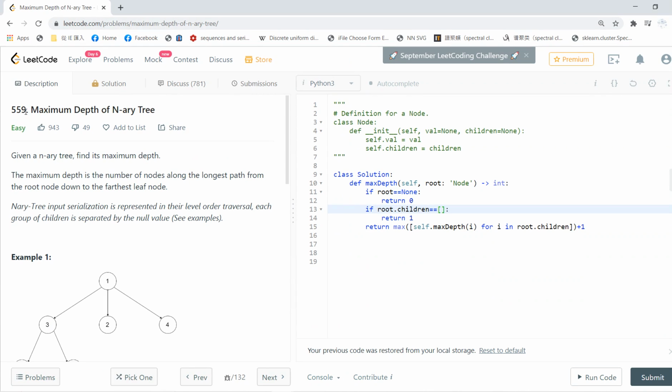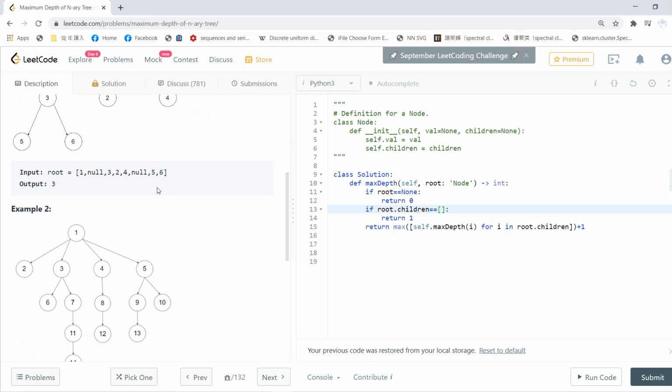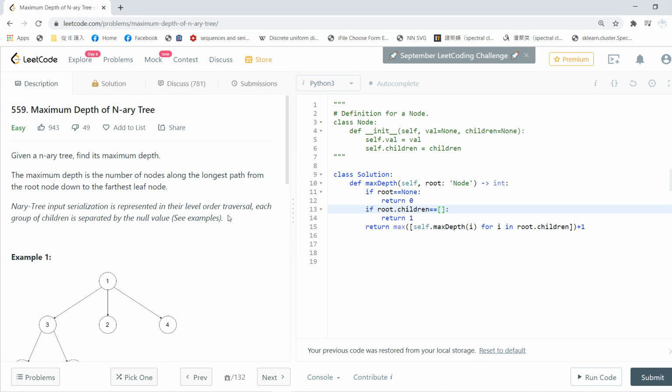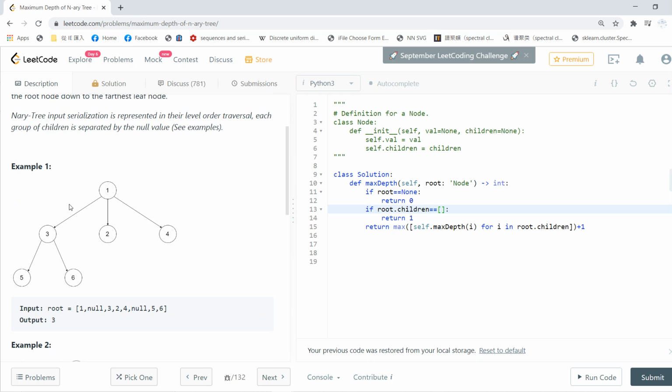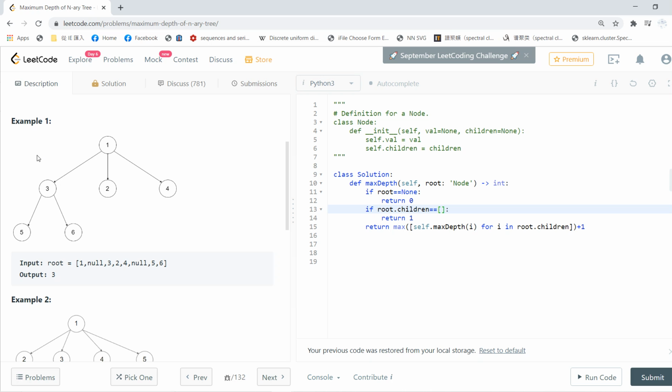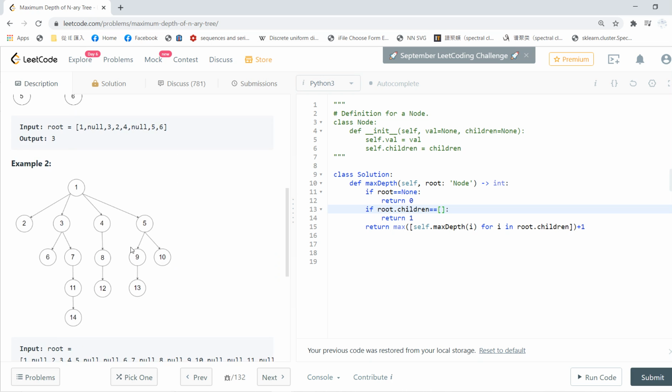So this is called the maximum depth of N-ary tree. Basically, this problem is very simple: you just want to find the height. But in this problem, they call it maximum depth. So it's very straightforward that this tree has maximum depth 3, because 1, 2, 3.